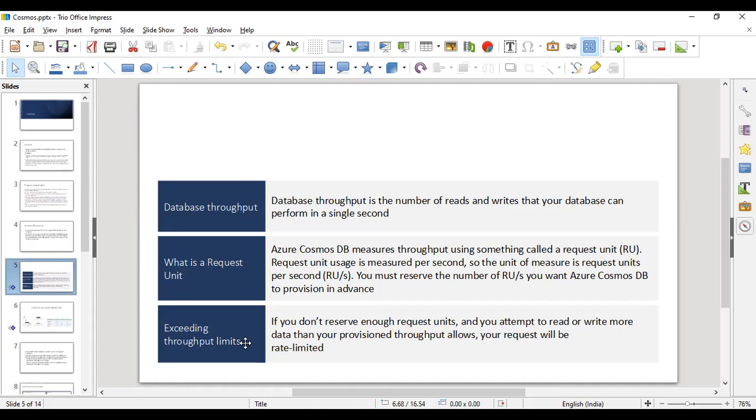So when you're measuring the throughput in Cosmos DB, you will measure it in request units per second. Because what is request unit? It is a measure of throughput. Throughput here is how many reads and writes or operations are being performed within the Cosmos DB. So that you will measure with the help of request units per second.